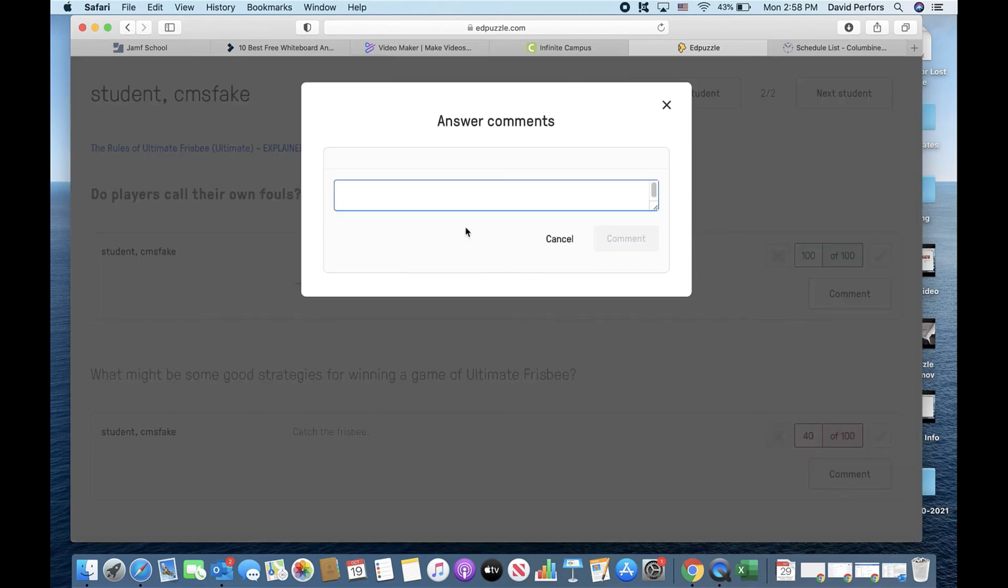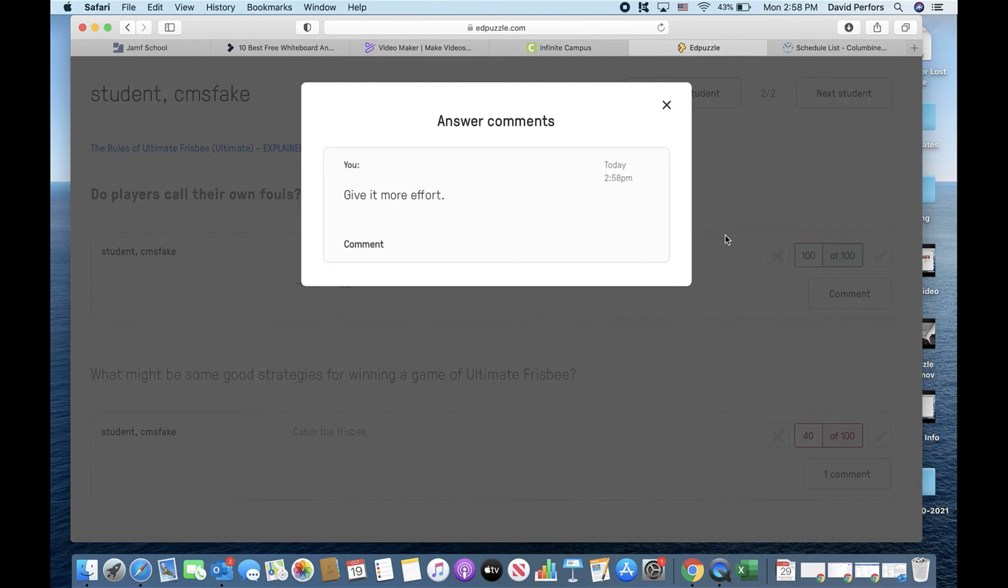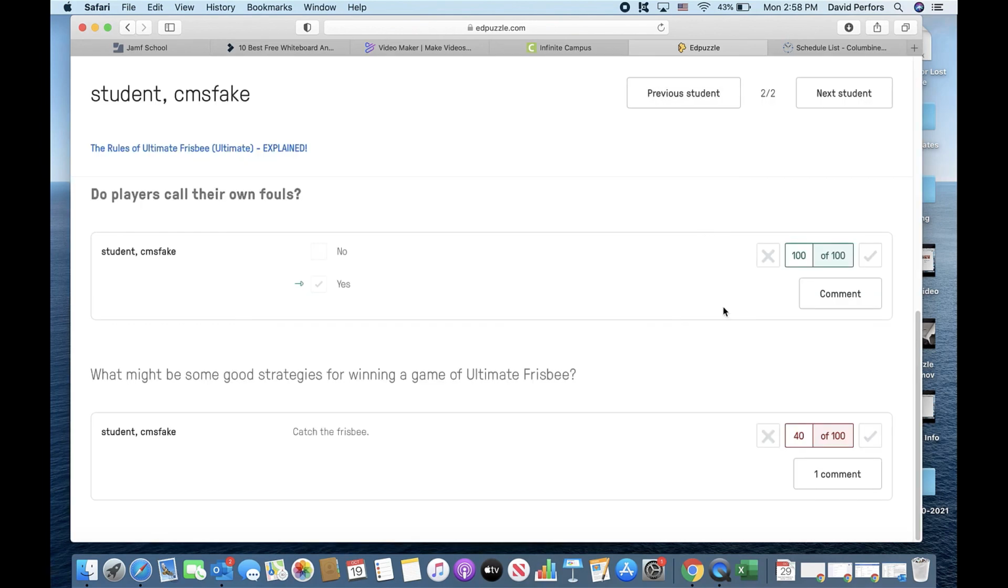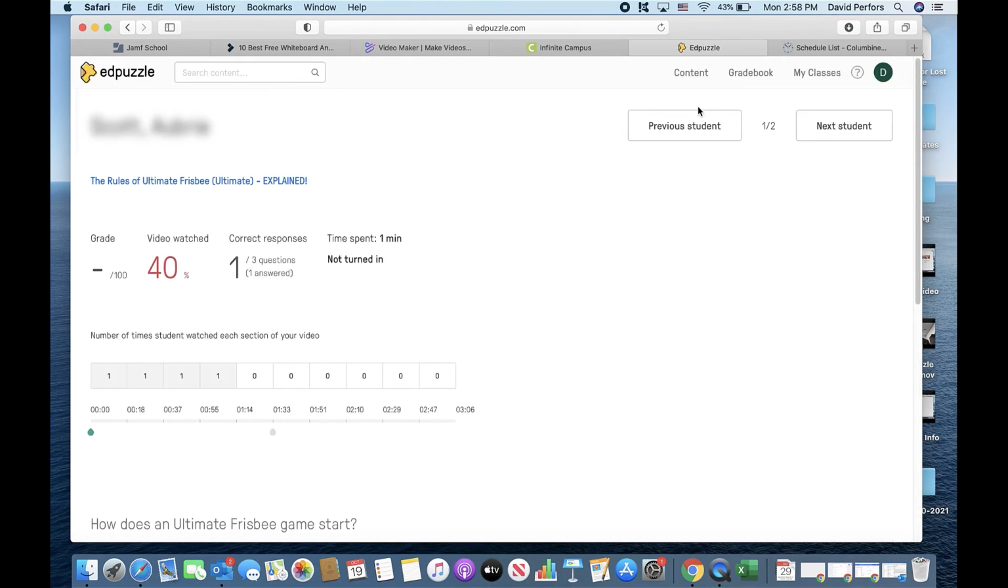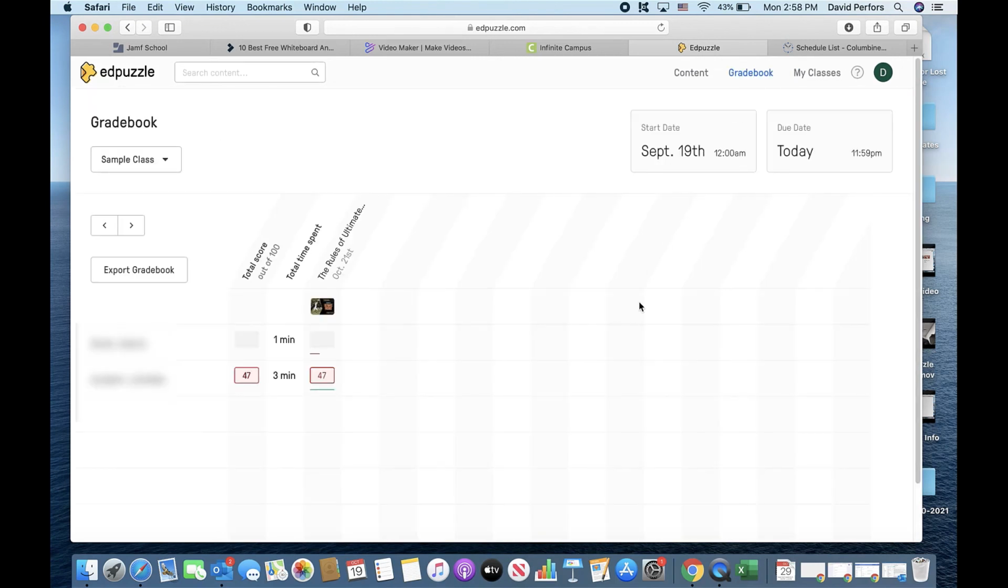I can even add a comment. There you go. And now he should have a slightly better grade. And I can navigate between previous students and all of that. So there we go. If we go back to my grade book, you can see his grade has gone up a wee bit. So there we go.